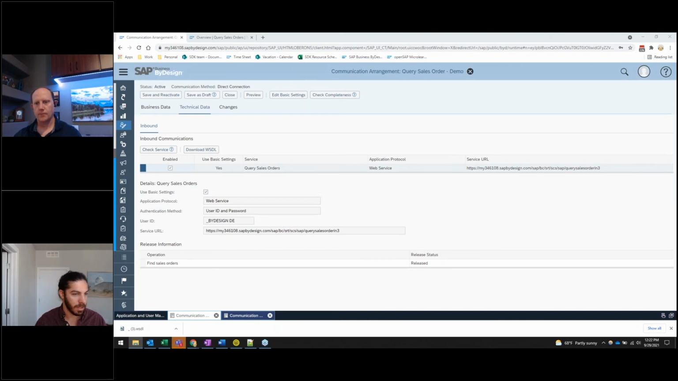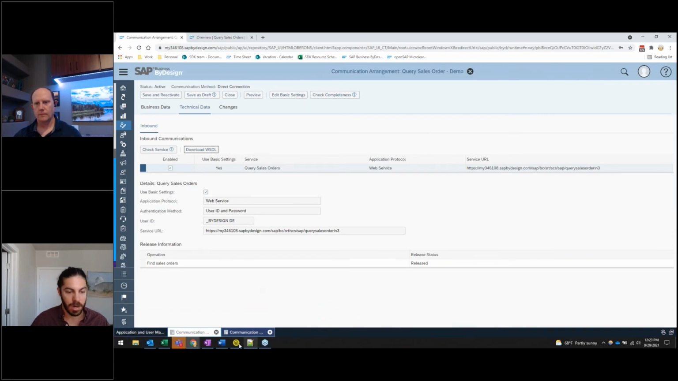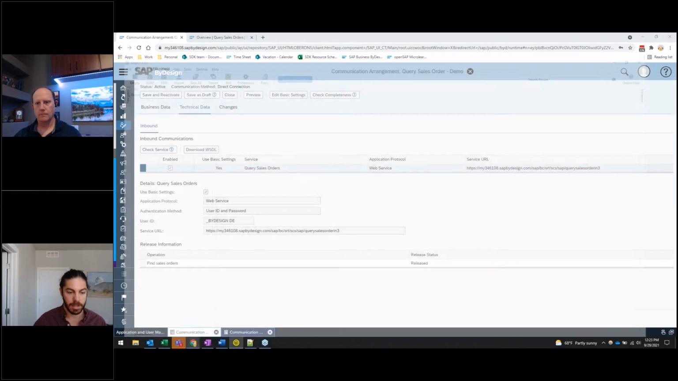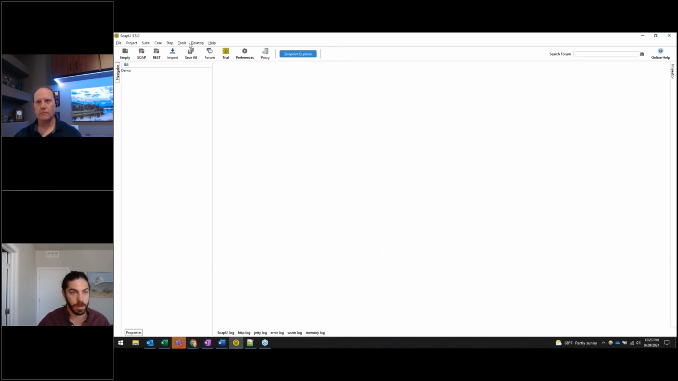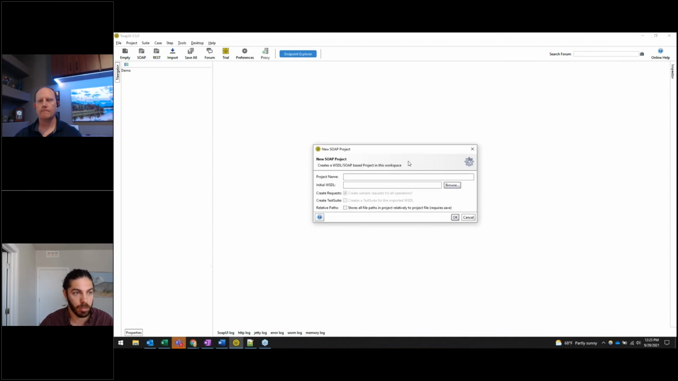So now that's done. Cancel out of here. The next tool, one that Doug mentioned, is SOAP UI, and this is especially helpful for WSDL projects. We already have it open right here. This is just a blank slate. What you want to do is create a new SOAP project. So we're going to walk through that together. This little SOAP button right here will create a new SOAP project.